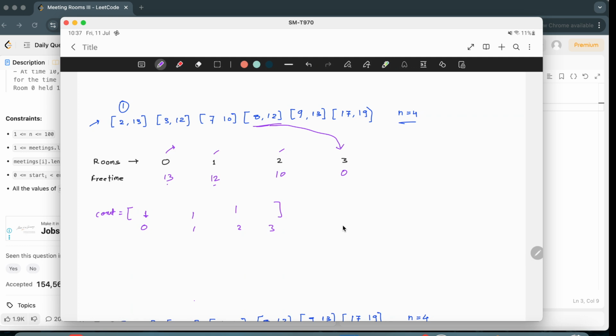Okay, so its end time is basically 12 now. Its end time is basically 12, correct? And the count also got updated. Okay, the count array also got updated. Now we have covered all these meetings so far, up to 8 and 12.